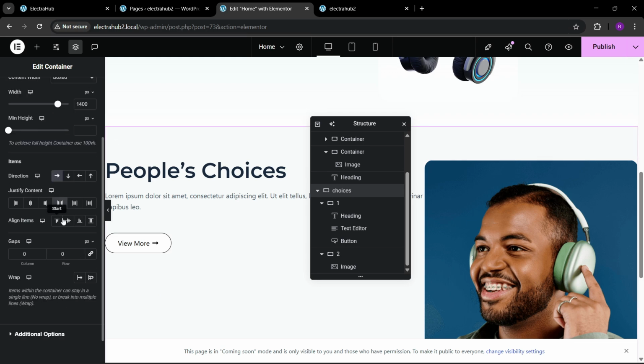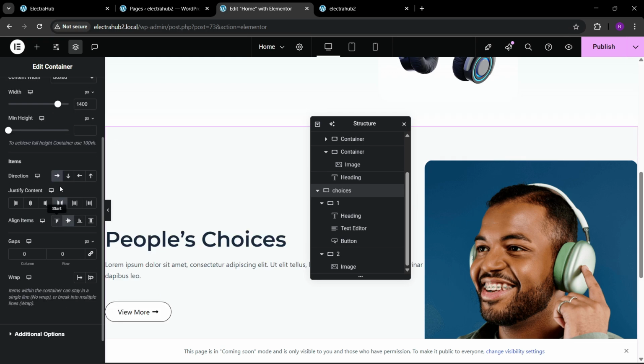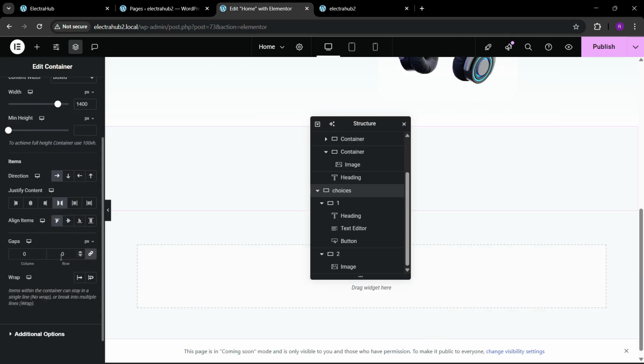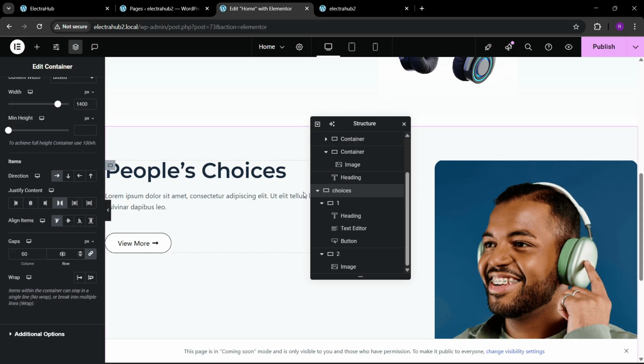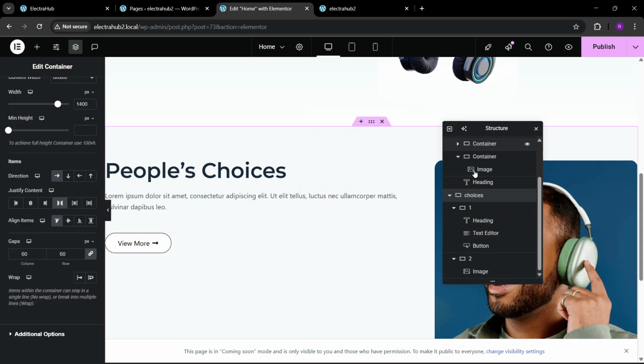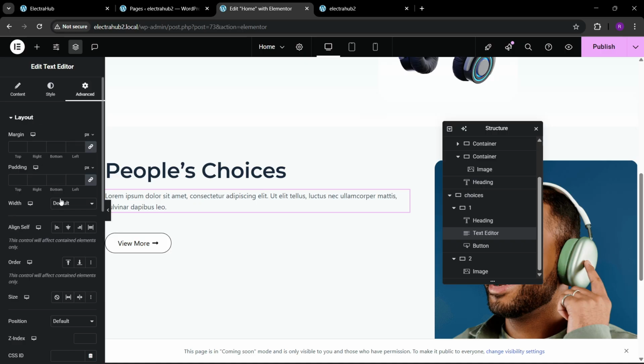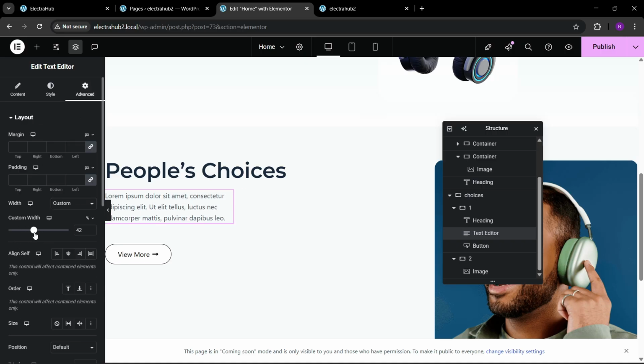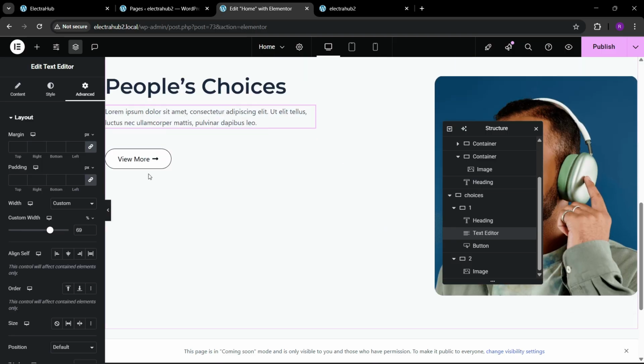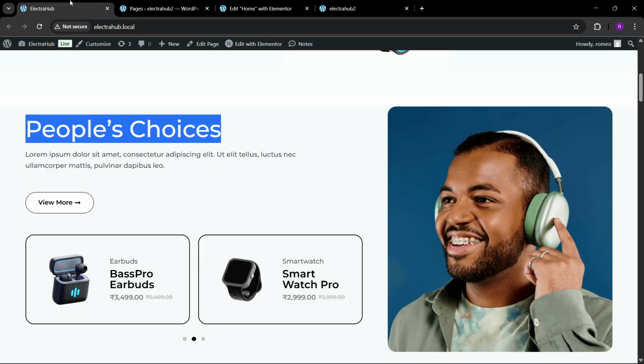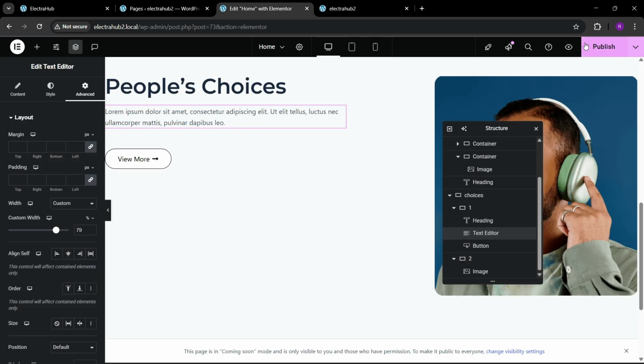So we can just make this to the top, and here we can have some space 60. Also you can see this is a little bit bigger, so we can just play with its width, like we can just add the width and all like this. Okay, so here you can see we have the people choices section, and also we have this image. Now you can see we have to make this loop. So now let's publish this, and first we're gonna make this loop.